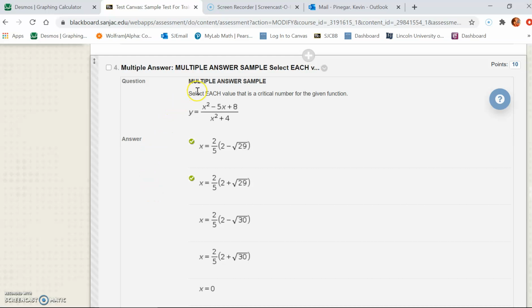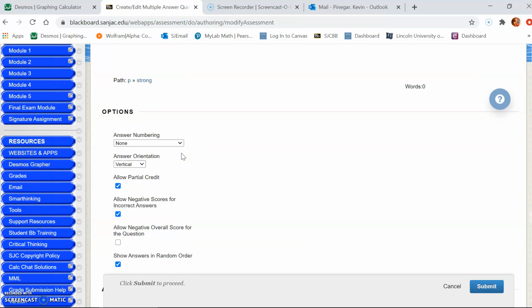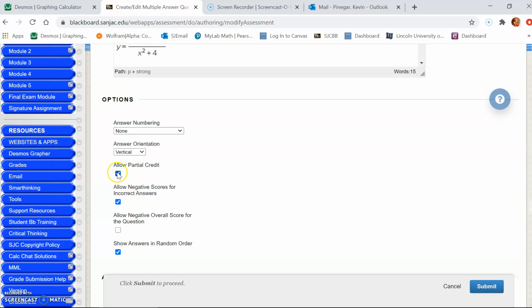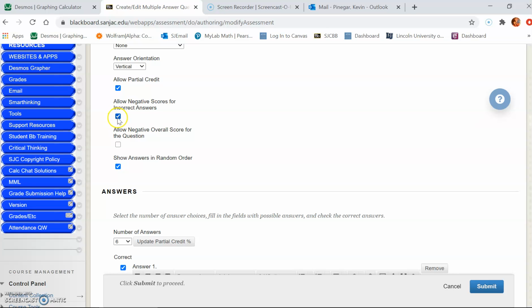Now, one thing you need to be careful of on these questions is when you set it up, you want to make sure that you allow partial credit so that they'll get credit for the ones they get correct. And also, you'd think this would be inherent, but you have to do negative score for incorrect answers. Otherwise, it won't count it wrong if they click one of the incorrect answers.